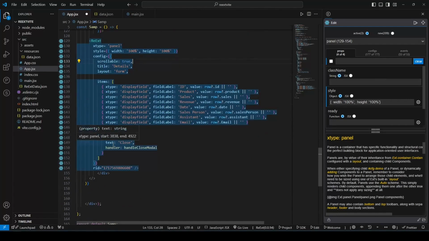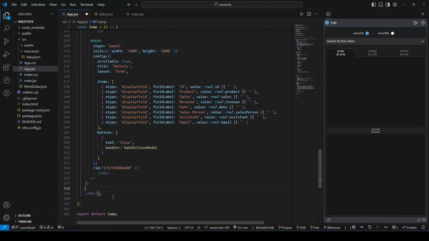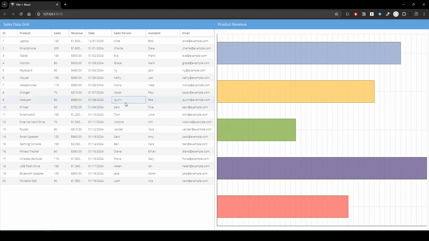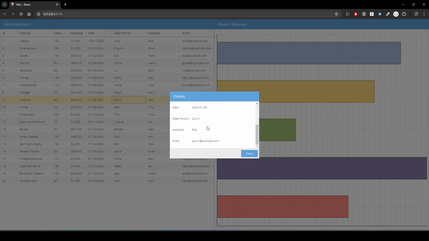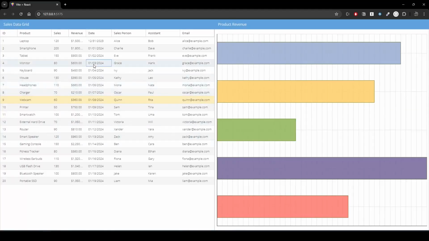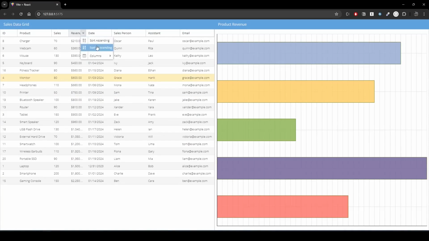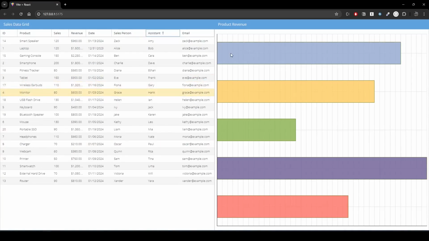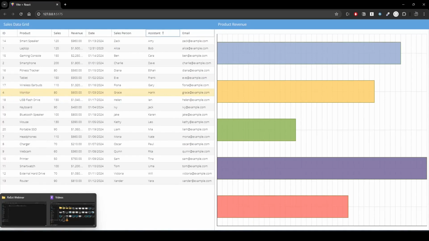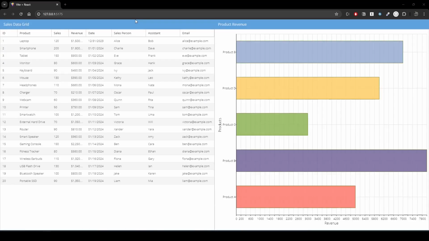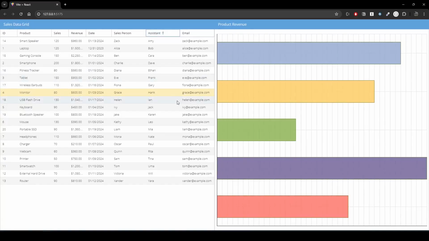So with these changes, we have successfully added a model dialog to our dashboard. And as we can see here in our project, this model provides detailed information about the selected row, enhancing the user's ability to view and interact with the data. And so this will be our pseudo dashboard. This will be a grid, a chart, and a model window created using ReExt.